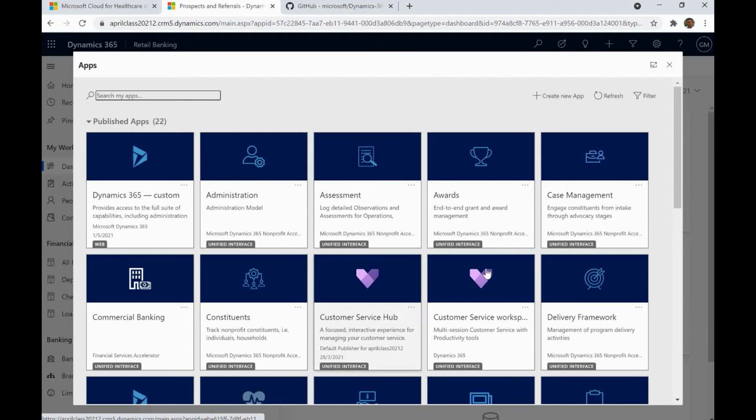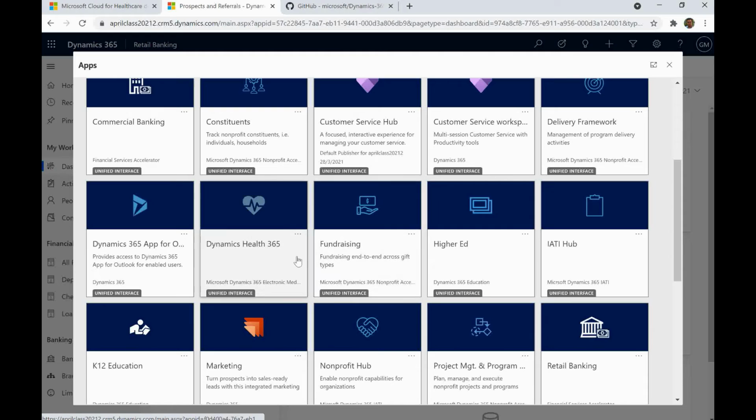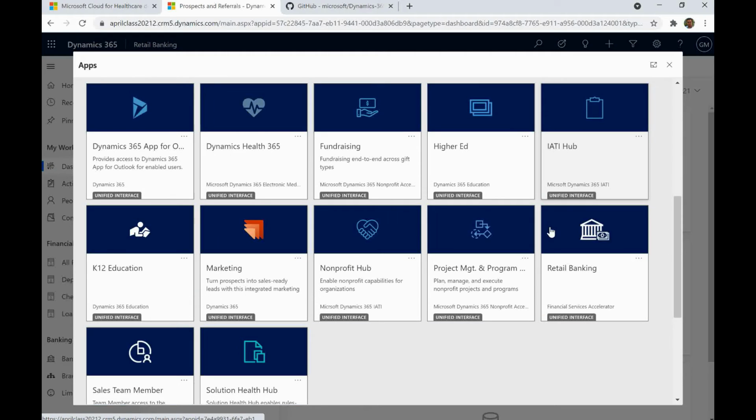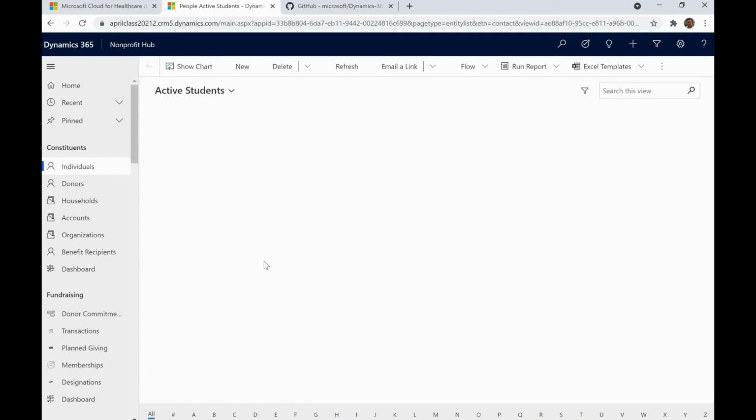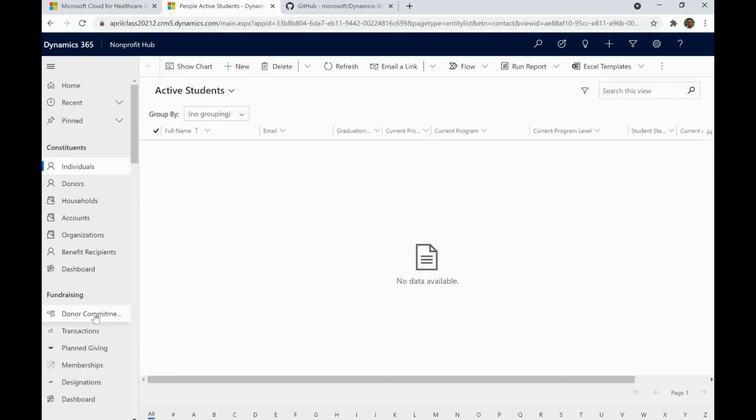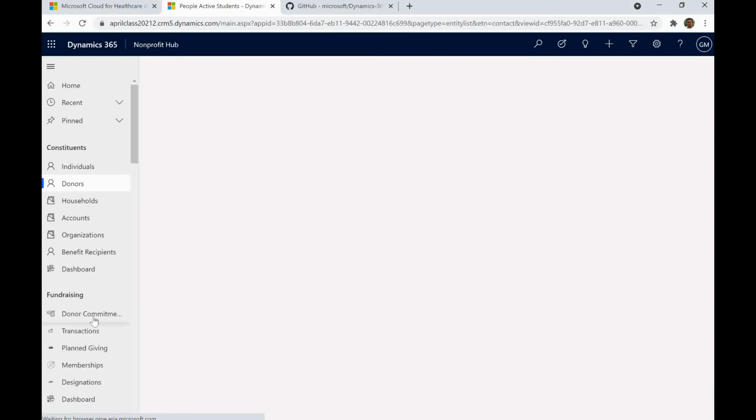Banking we saw, healthcare we saw, then what next? Non-profit we saw, non-profit we'll see also. Non-profits normally have funds, right? They need fundraising processes, organization, donations and all those things. Here you can see the constituents, fundraising, and under constituents: individual, donor, households, accounts, organization, benefit recipients. This is all about non-profit. And if you see the donors, you can capture the donors here.